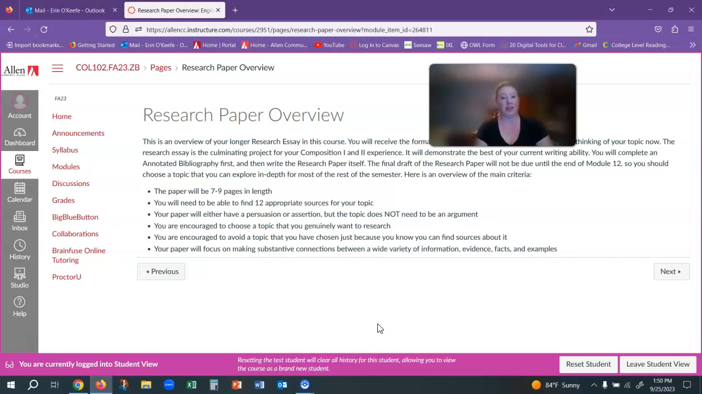You will need to be able to find at least 12 appropriate sources for your topic. They don't necessarily need to be academic. Your topic can be about anything that you are interested in. There will be more information in Module 8 when we get to the annotated bibliography as well. But basically, your topic for this essay can be anything that you want to genuinely research, anything you can find 12 sources about.